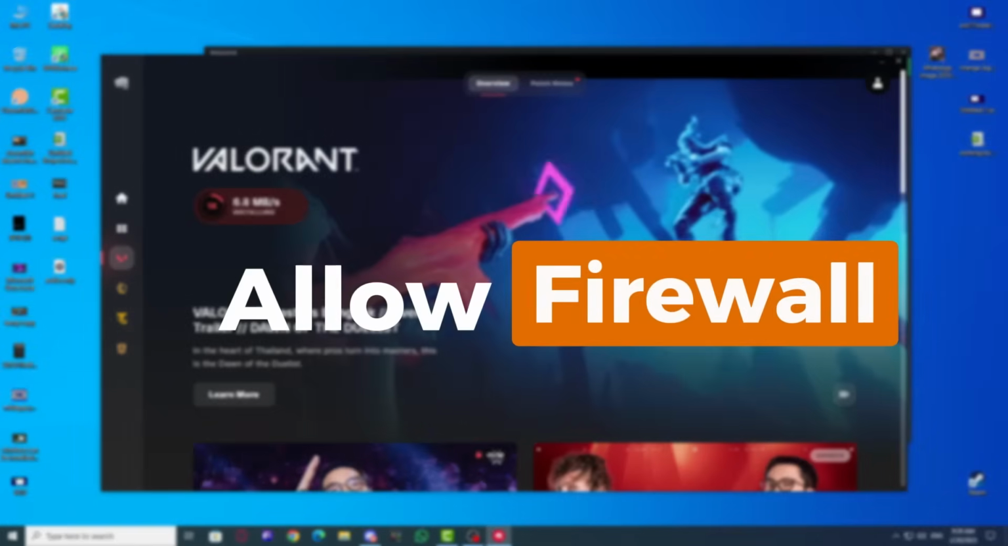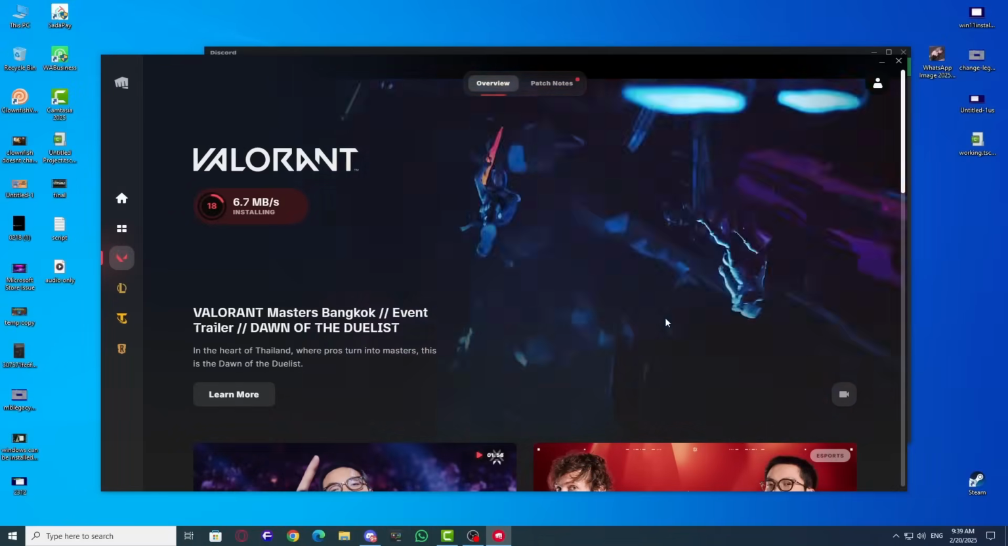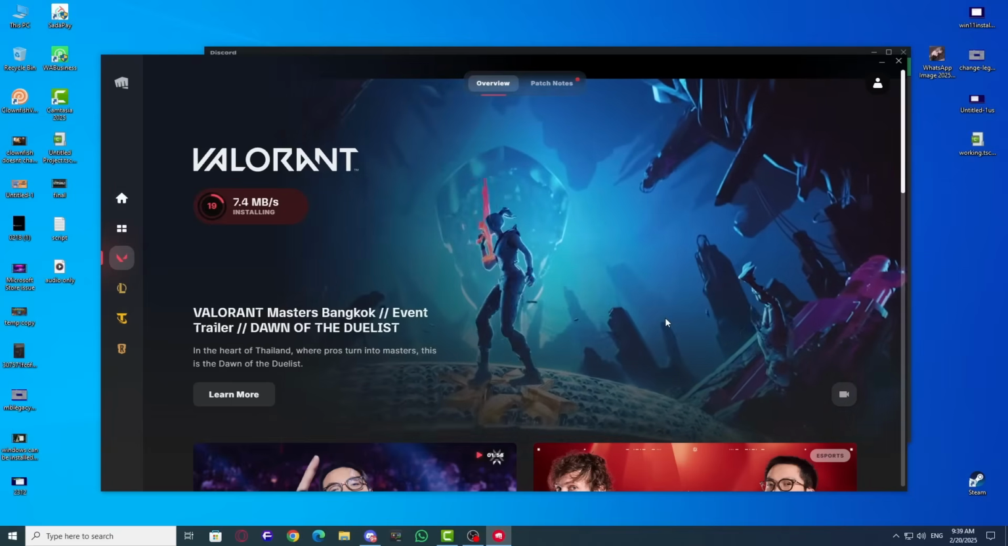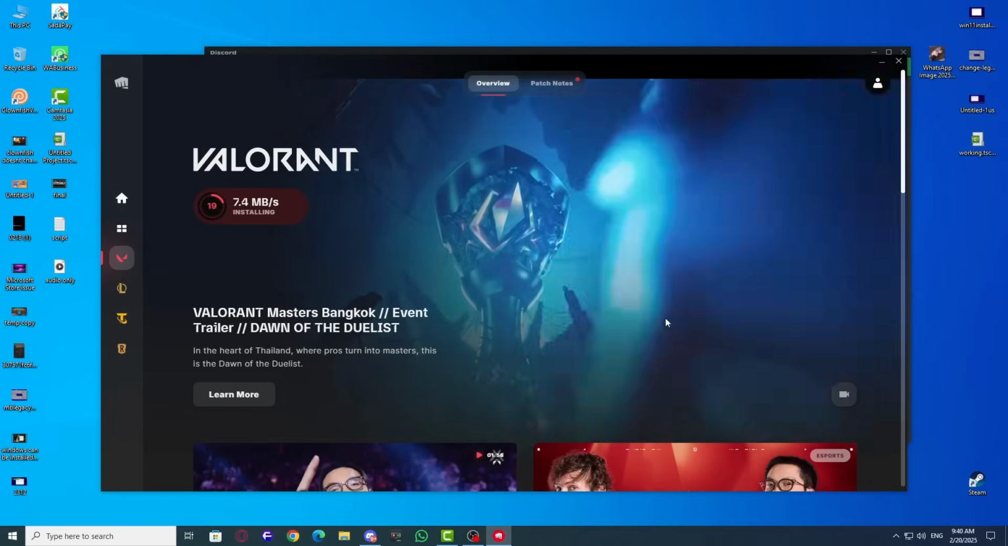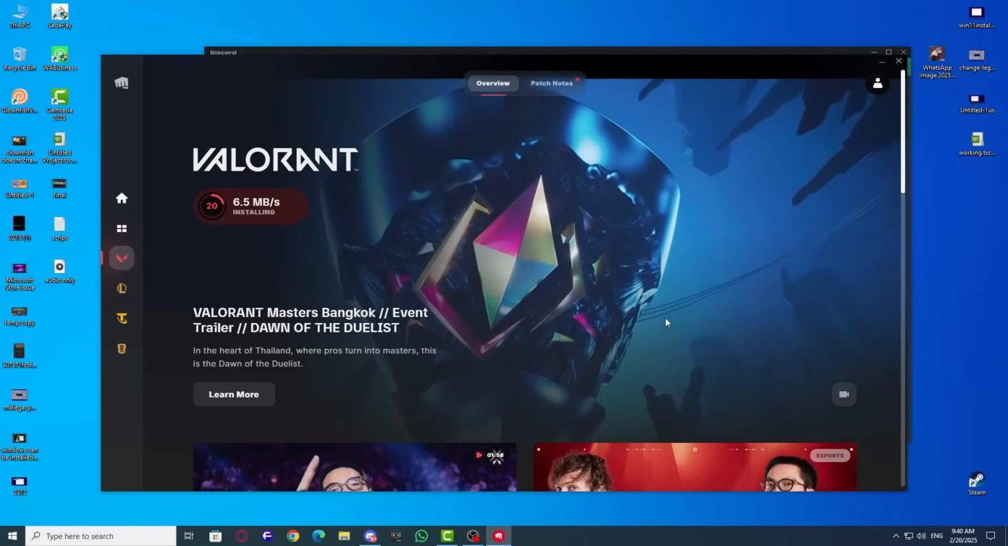7. Allow Riot Client through Firewall. Your firewall protects your PC, but it might also block the Riot Client's connection, slowing down or stopping the download. Manually allowing Valorant through your firewall ensures that updates are not blocked. Here's how to do it.